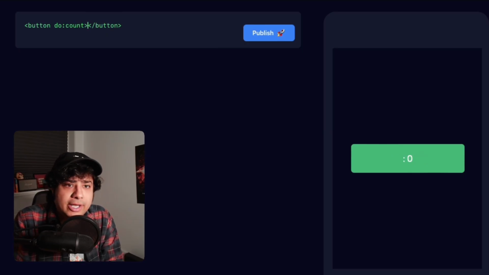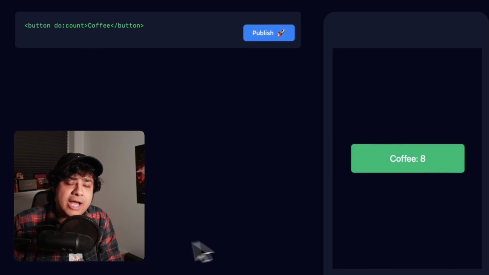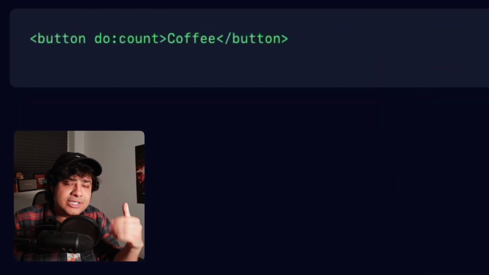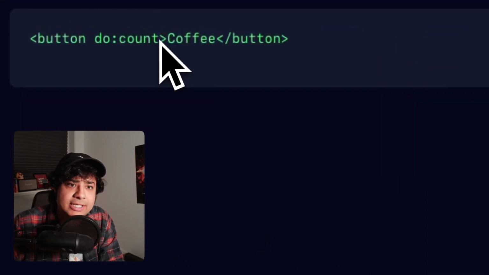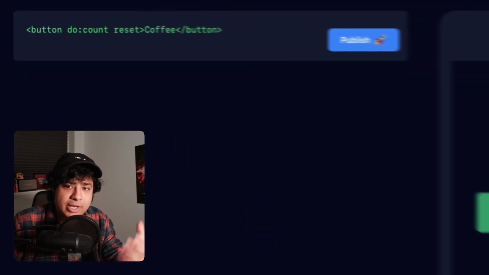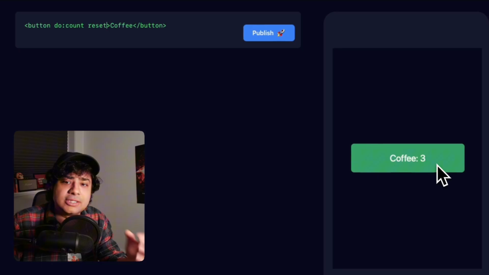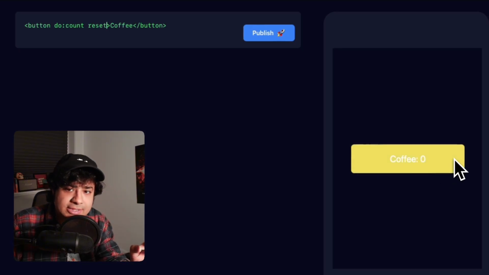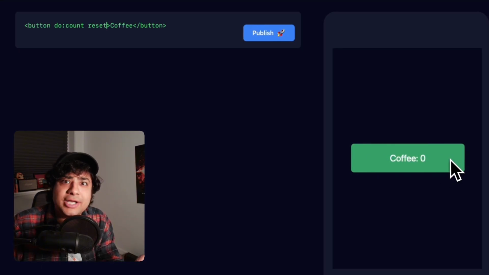Let's go in here and we'll do coffee for a simple example. There you go. Now I can count coffees. Now, what if the day is over and a new day comes and I want to reset this thing? I can just go in here and say reset, and then I can go up. Let's say I had 3 cups of coffees, and then I can click and hold for 2 seconds, goes back to 0. There you go. There you go. You got an app.